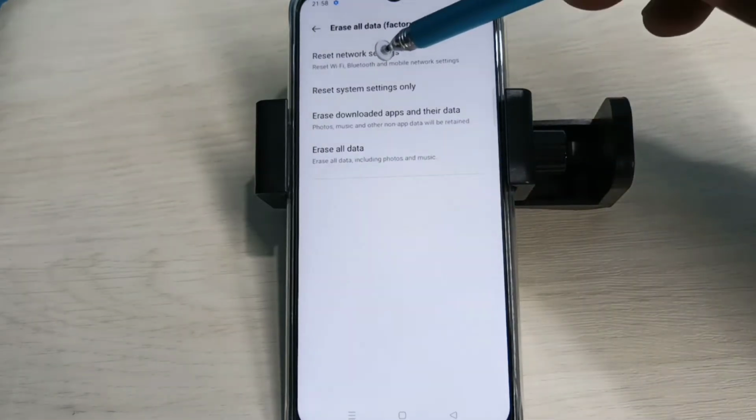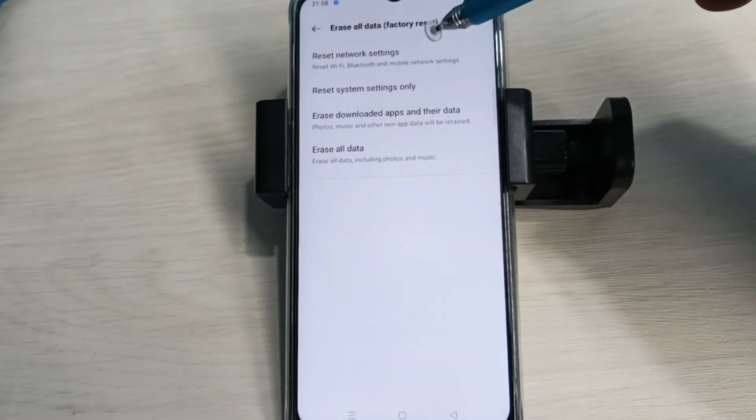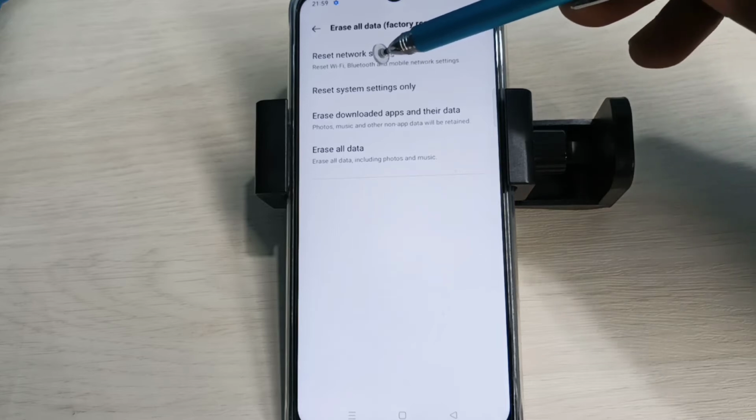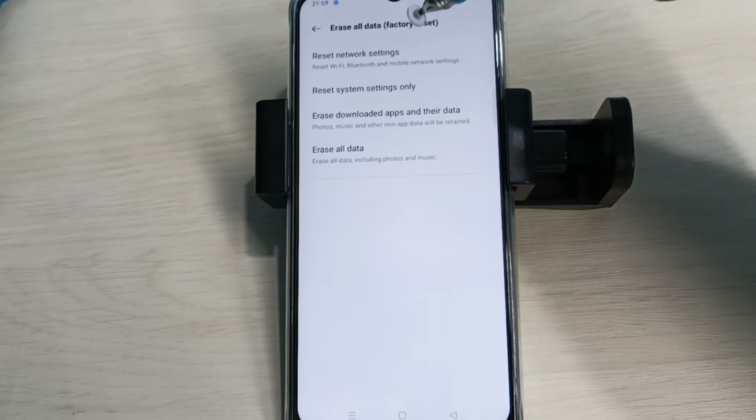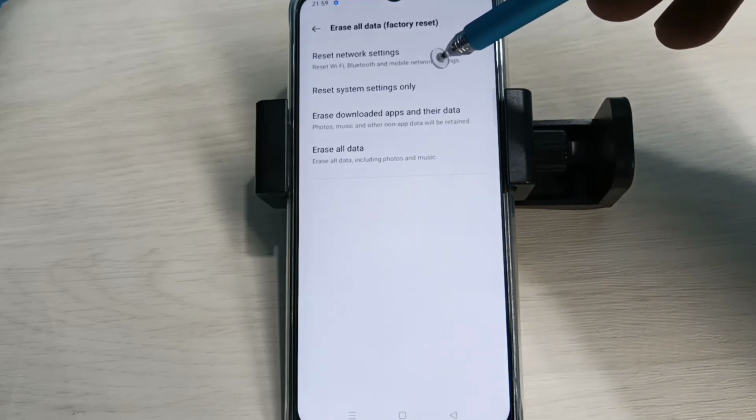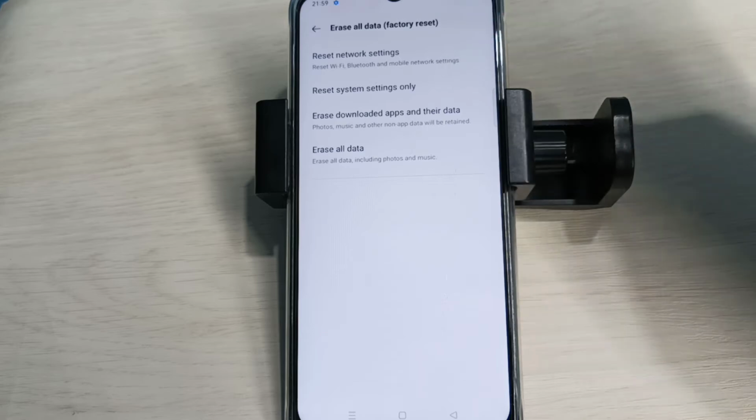So here we can see reset network settings. This option will reset only Wi-Fi, Bluetooth and mobile network settings. It will also recreate APN settings and create a new working APN.